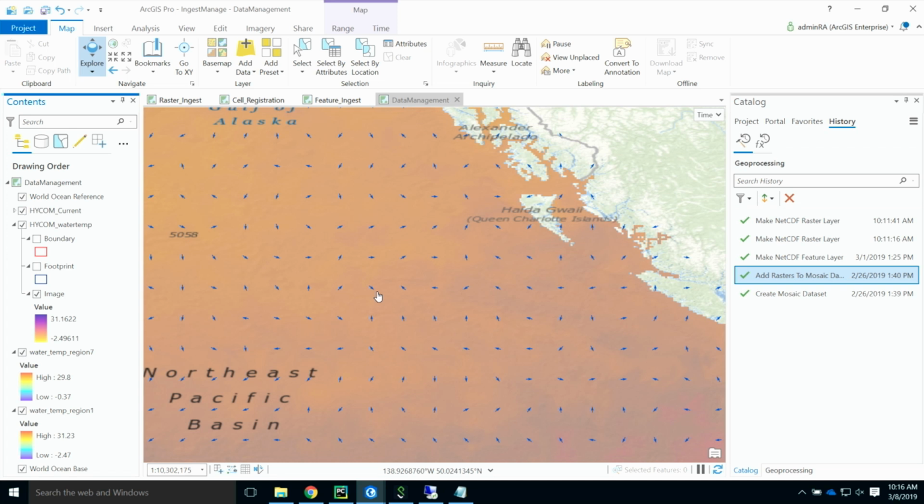So far you have seen how to ingest netCDF raster layer in 2 ways, feature layer, and how you can manage multiple files using a Mosaic dataset. Over to you, Norman. Thank you, Sharmishta.